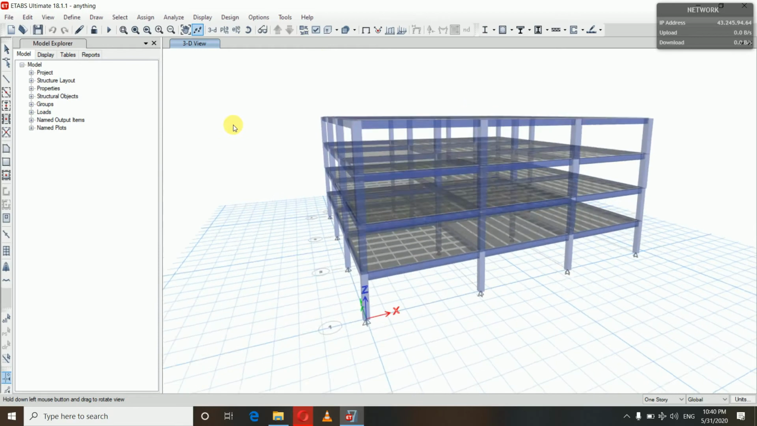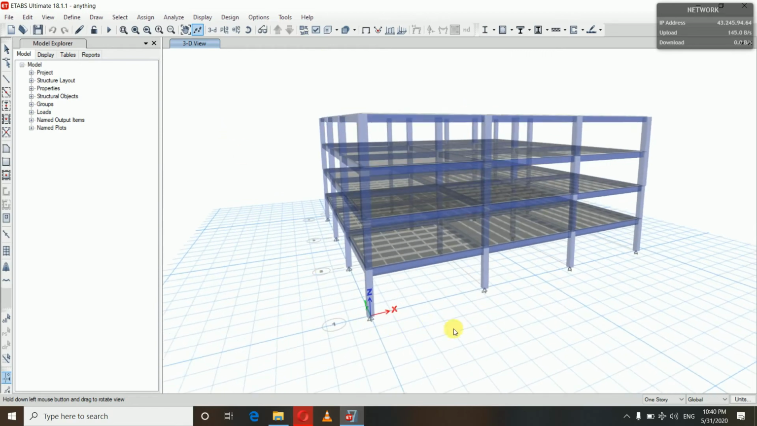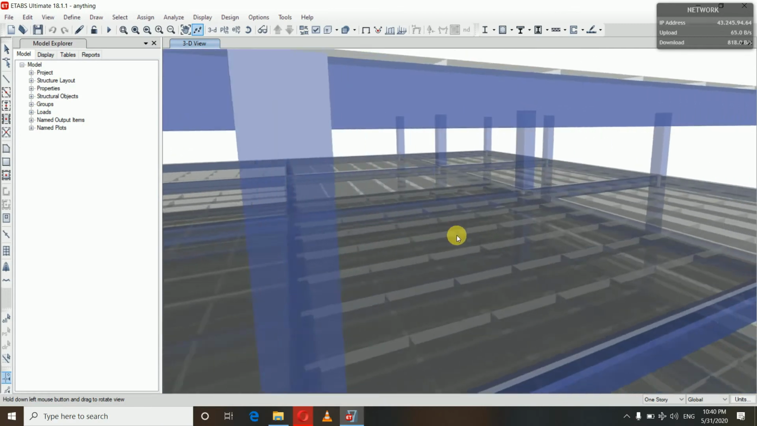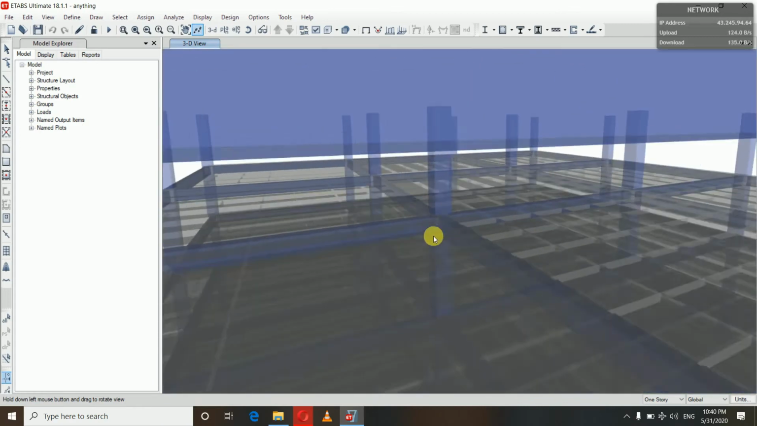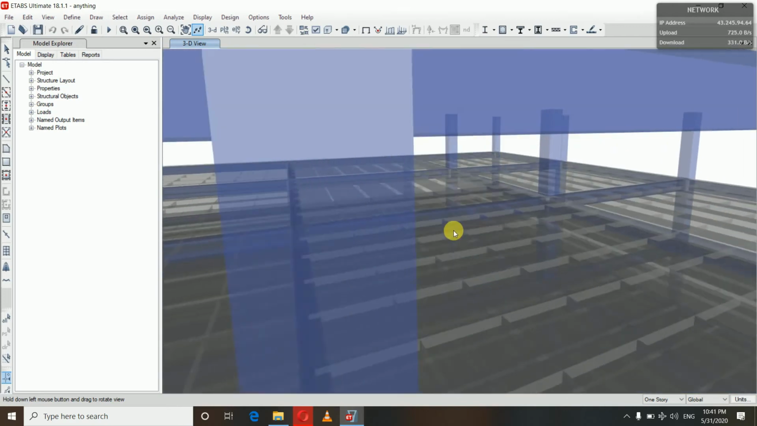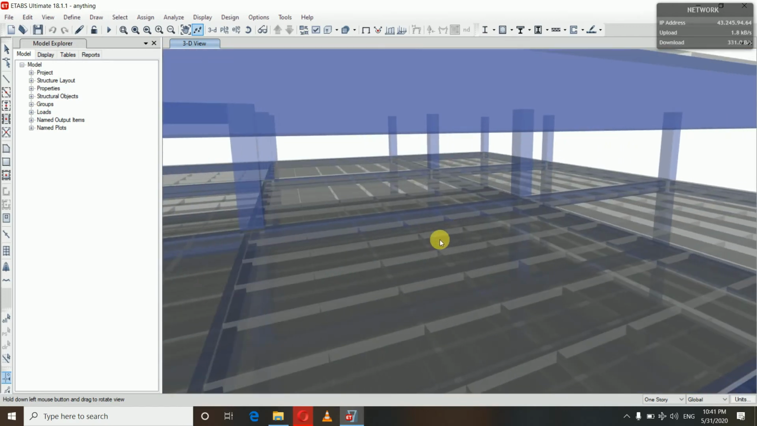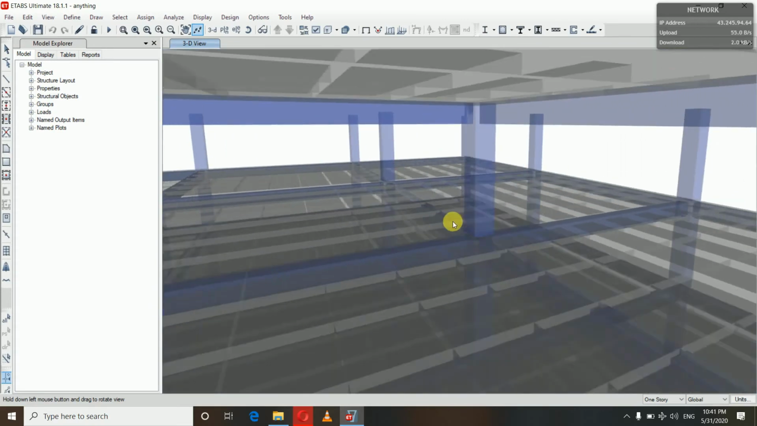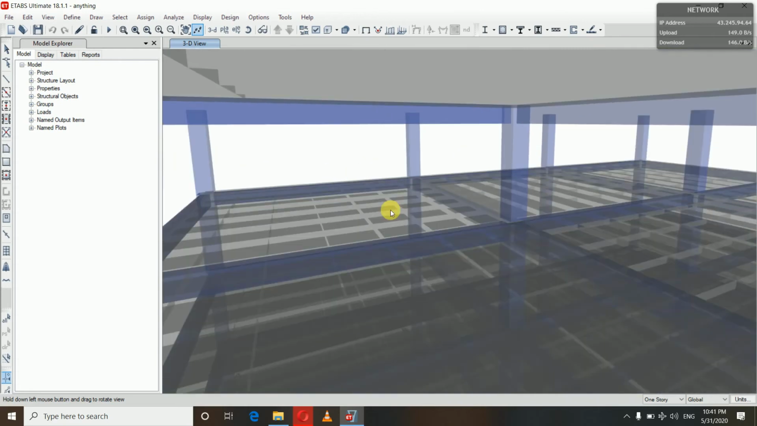Let us rotate a bit. For that, click the left button of your mouse and move your mouse. You can see you can move all over the floor by clicking the left button of your mouse and moving your mouse. Now if you click the right button of your mouse and move it, you will go up and down in your building.